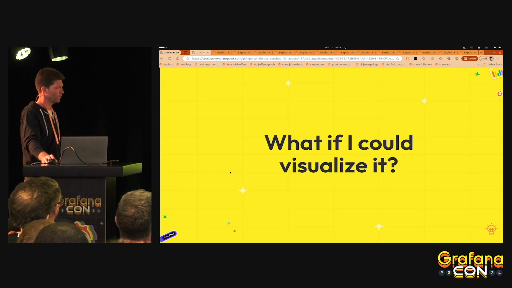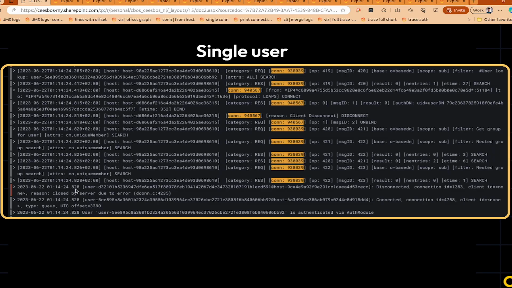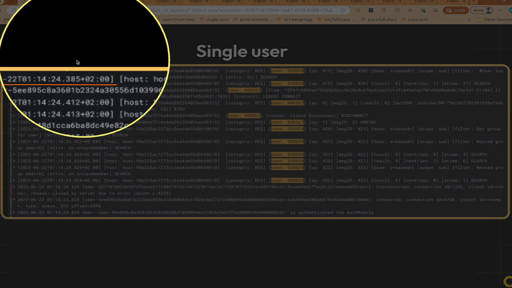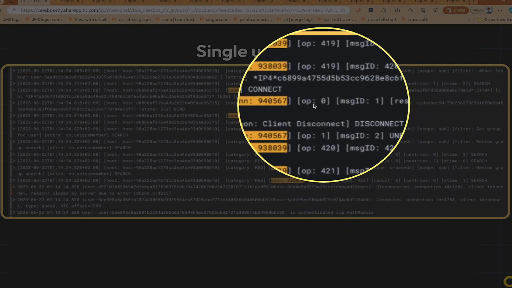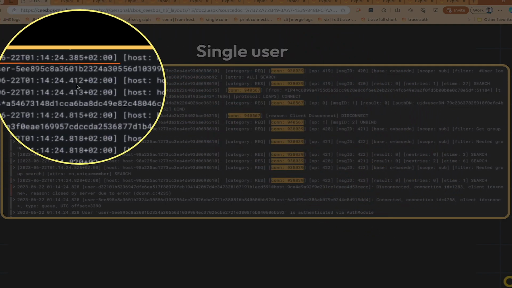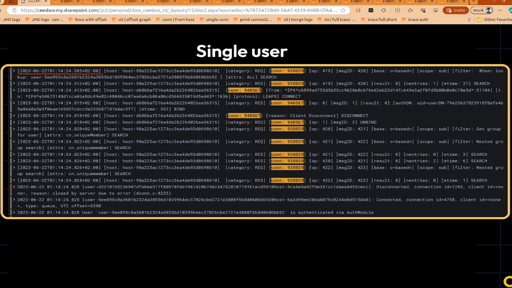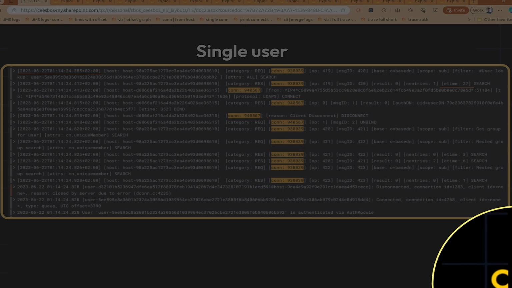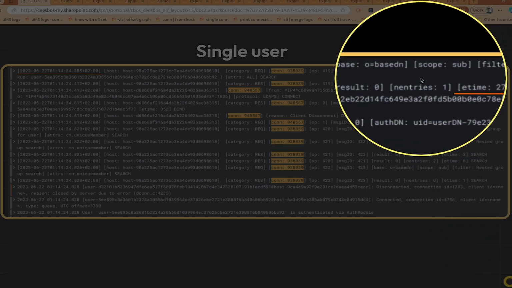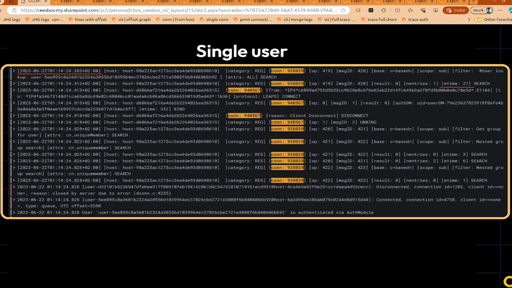What if I can visualize this? I hope you can read this part, but I will see if I can highlight it more. What you can see here is again the same information from the logs, and at the start you see a timestamp. When you have logging, most of the time you have a timestamp, but at that moment the action is done. That means that's the end of that action. But also in the information, in this case for the LDAP protocol, you have the E-time, which is the elapsed time. So you know the end of the action and the elapsed time, so you can calculate the start of it.